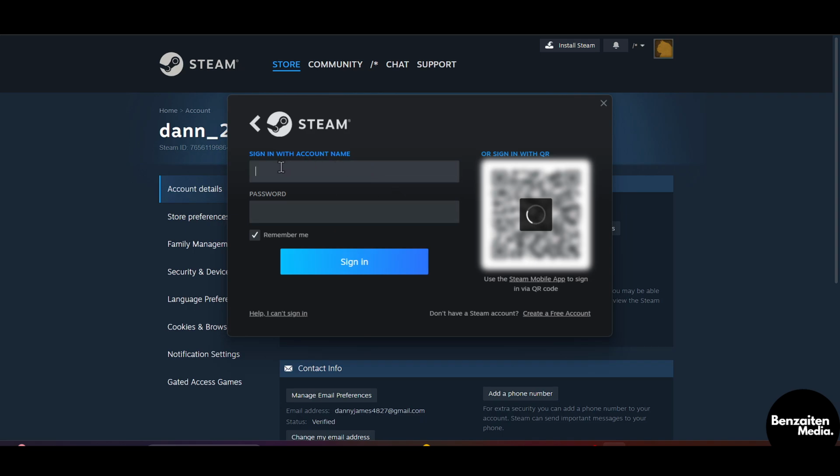Like you need to just enter the account name or the email and the password, and then you just need to sign in. So then you will be able to access the another account, and then if you want to switch it, you can switch that too. So this is how you can add multiple Steam games or accounts on one computer.